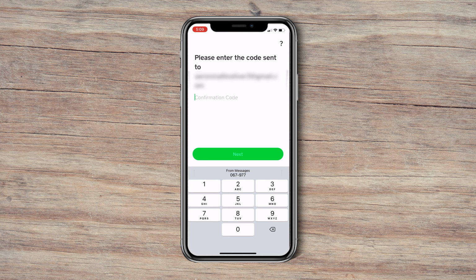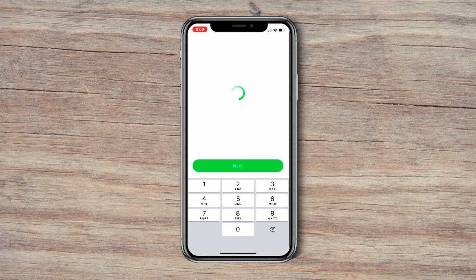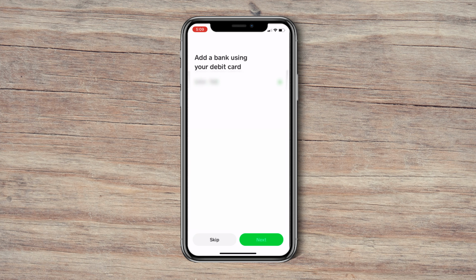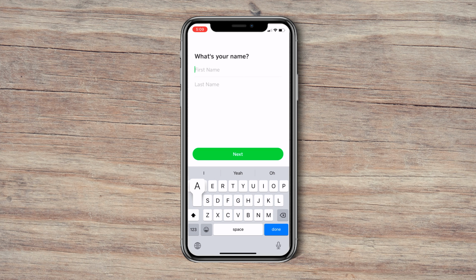And now we're gonna have to confirm our email. You should get a code. Just put that code in and hit next. Now you need a way to fund your Cash App account, so we're gonna put in our debit card number. Once you're all done there, hit next. It's gonna ask for your first and last name. Just go ahead and enter that and hit next again.